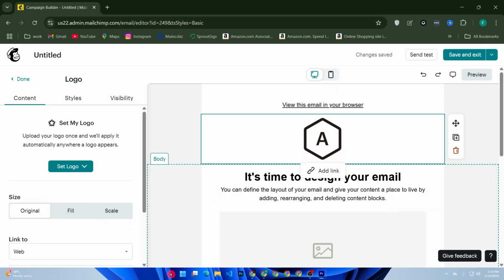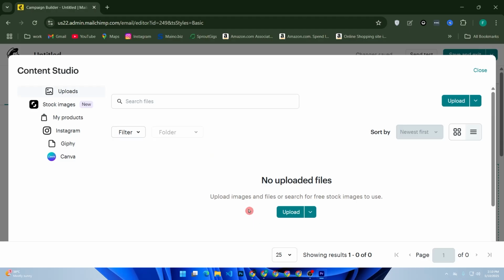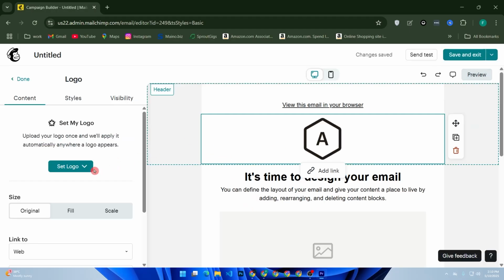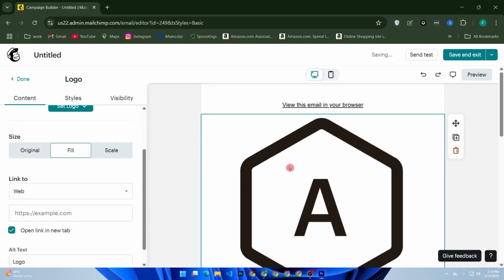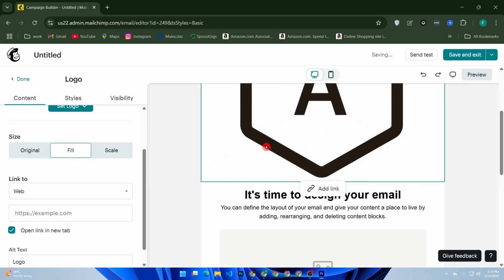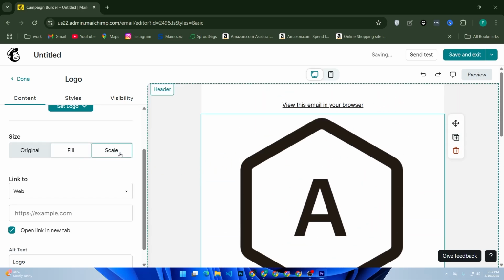You can set a logo. Just click set logo from the left sidebar. Then click upload or browse image from your dashboard and drag and drop it here. Go to fill section for size.